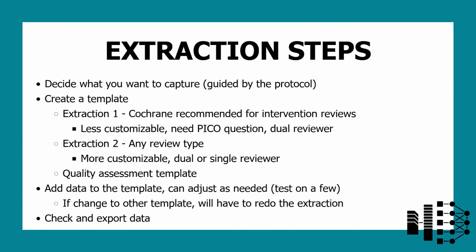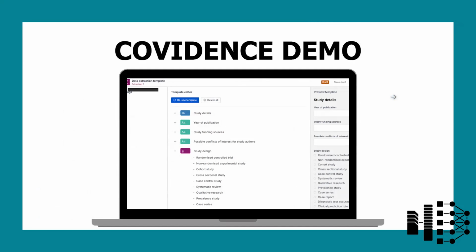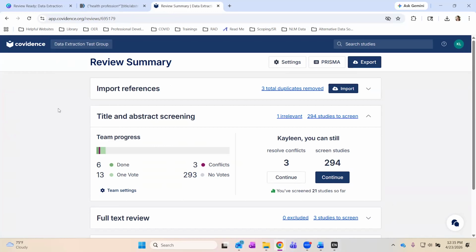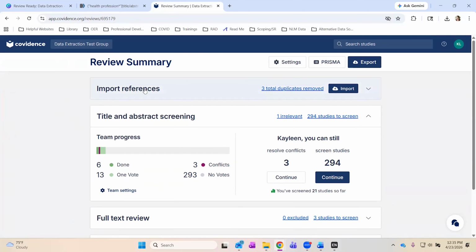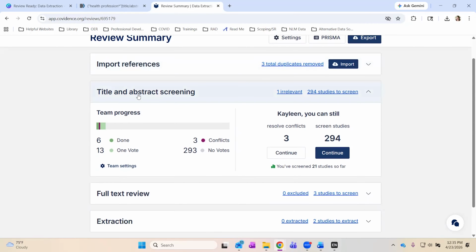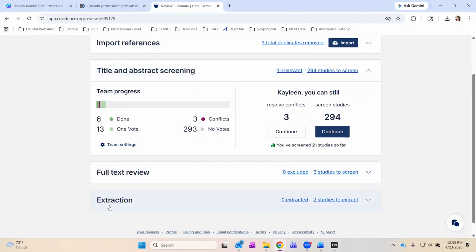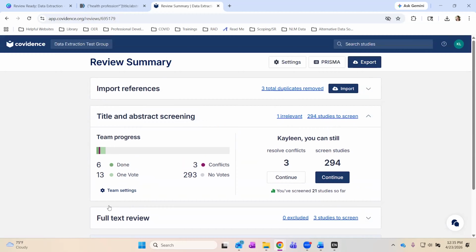And then after you have gathered your data, you would check it and then export it to be synthesized. Okay, we will get into Covidence specifically, but this review summary is what your review will look like. As you can see, they have different parts. We've got importing references. We've got our title abstract screening. We have a full text review, and then we have some for the data extraction.